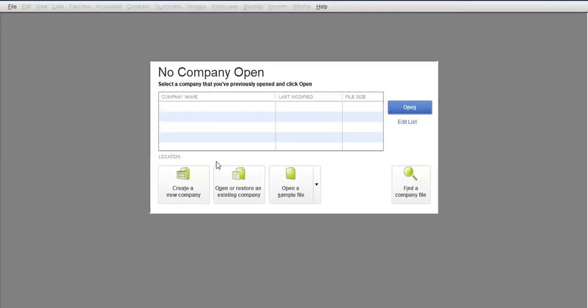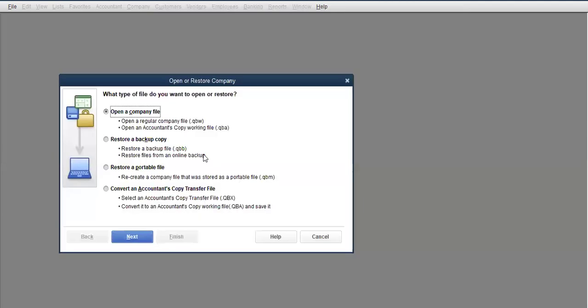Now, to create a company, we have create a new company, open or restore an existing company. Here, if you select this, it's going to take you back to where you're going to select which of the company you need. Now, you remember during the last course, we talked about different kinds of data type. Here we have, when you want to open a file that is a company file, you select this option.